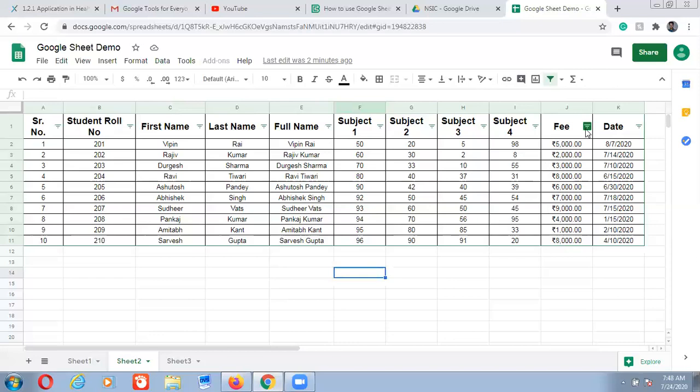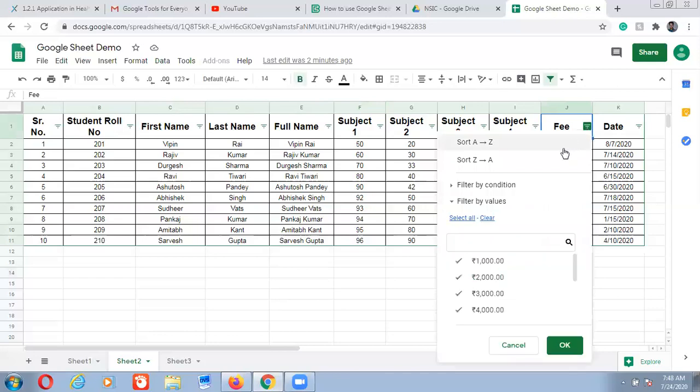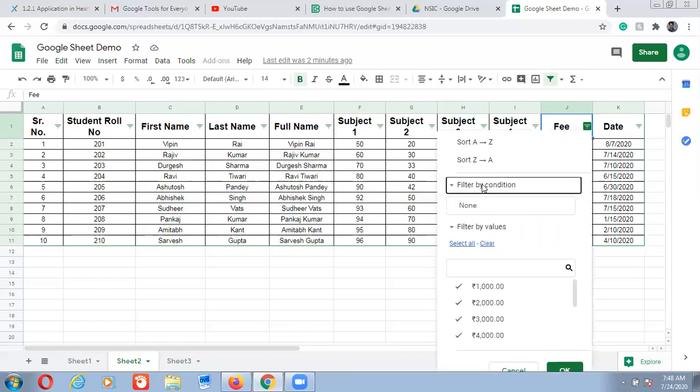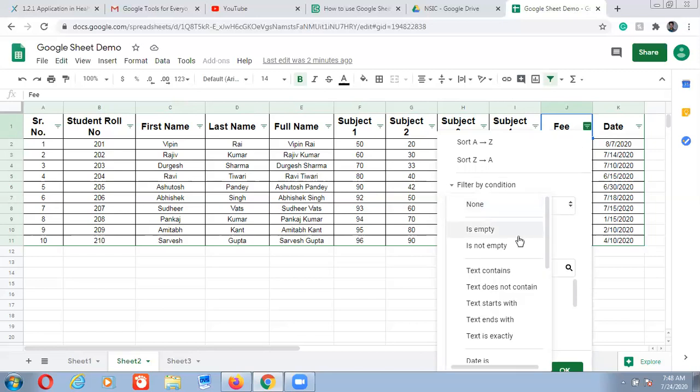For doing this, we will come to this fee heading cell, and then to this green symbol. When we click here, you can see it is written filter by condition and filter by values. So we will click filter by condition. Click once, and here you see it is written none.